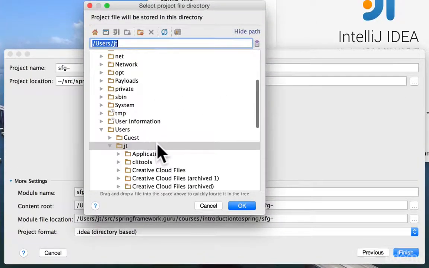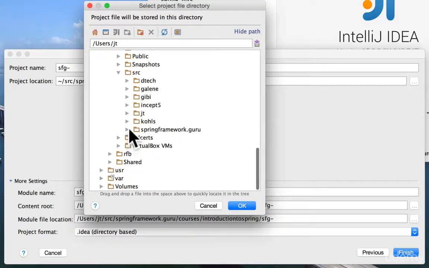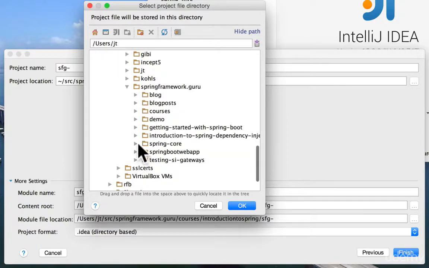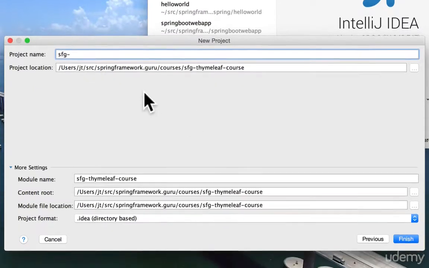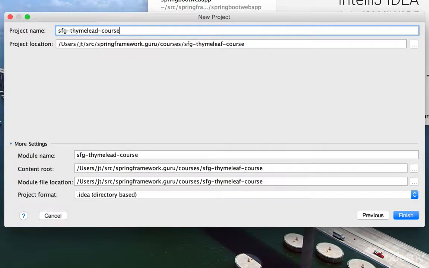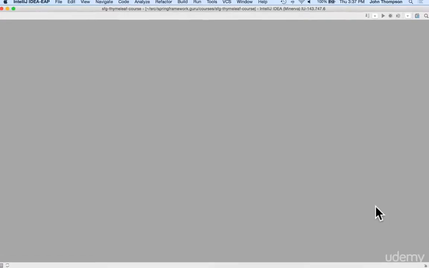And this should come up. I'm going to select the directory and I'm just going through here. So the project location, that's going to be in my courses directory, SFG Thymeleaf course. Module name, same. And actually, I misspelled that. I'm going to correct that. For Thymeleaf, Thymeleaf. Content root, that's going to be the same. And we'll use a .idea, that creates a hidden folder that IntelliJ will keep all its files in. So now I'm going to click on the Finish button down here in the bottom right.